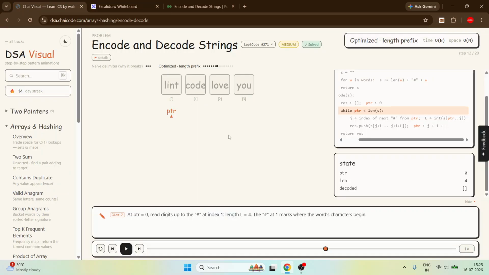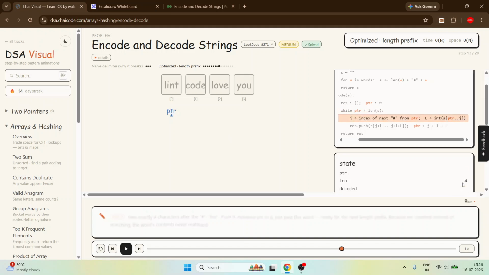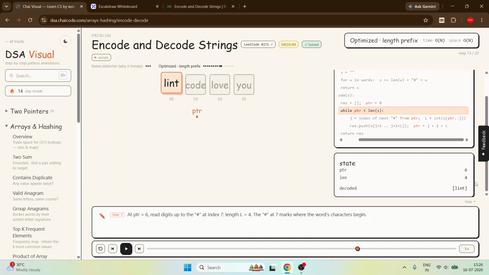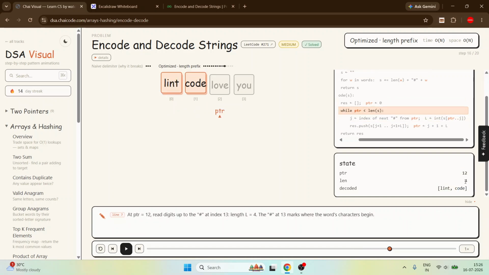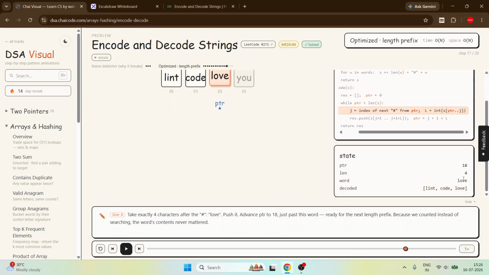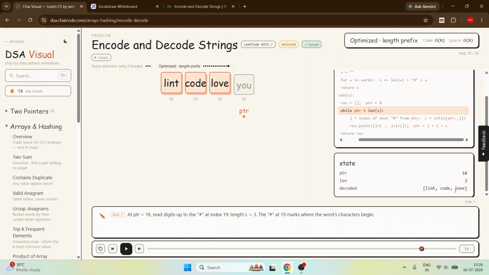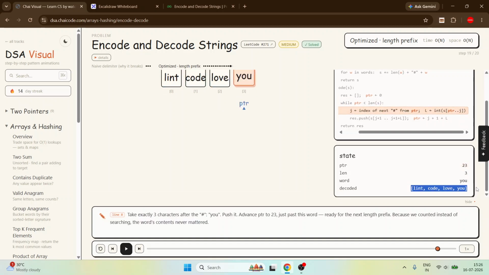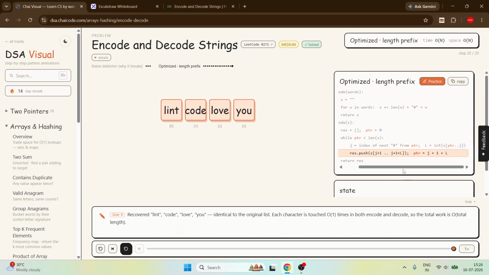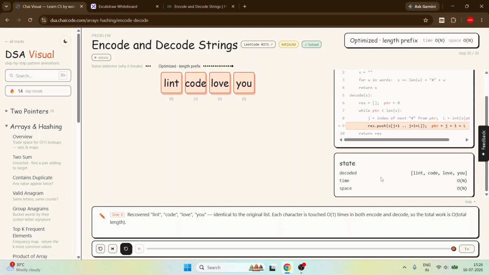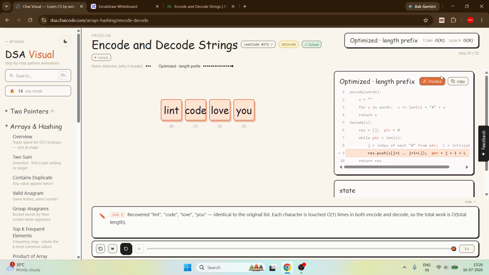So we just take the pointer 0, length 4, we just take the length. Similarly, we take code here. Now for length 4, we got this love. We got this 3 here, and we got the whole array here. I push it into the result, and return the result.